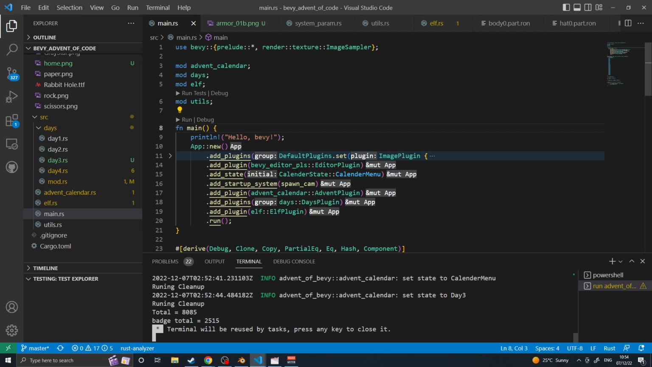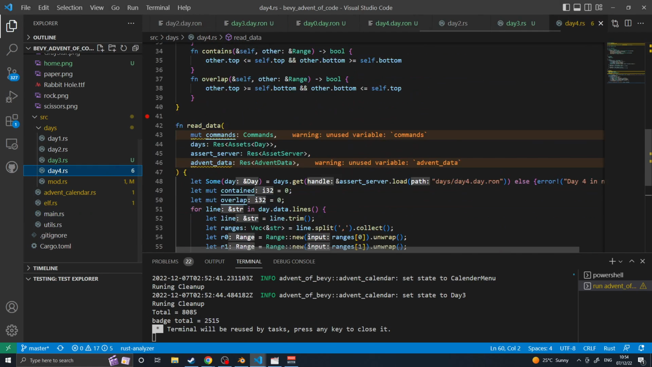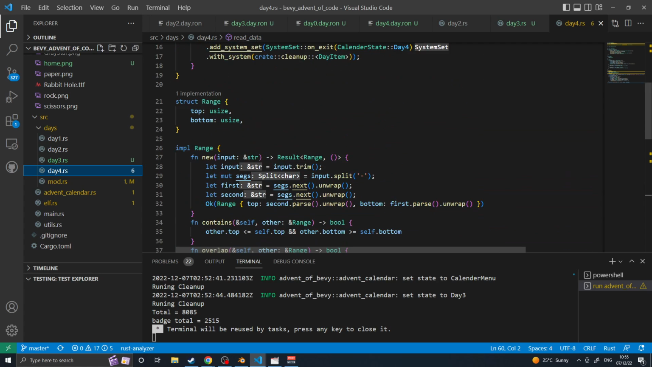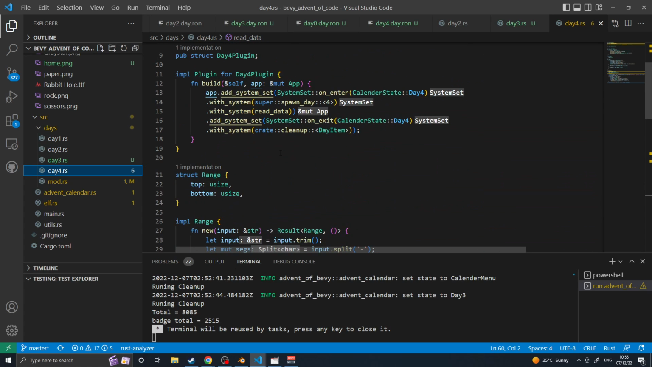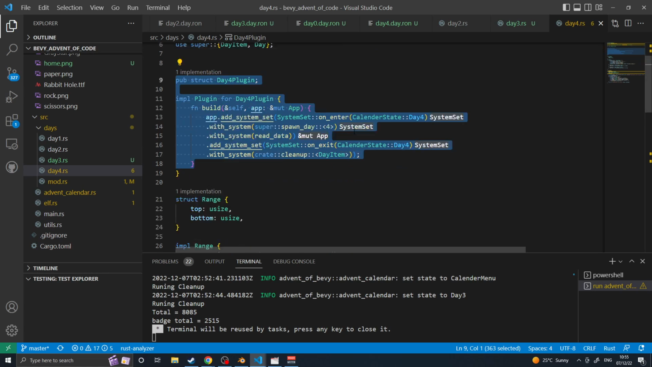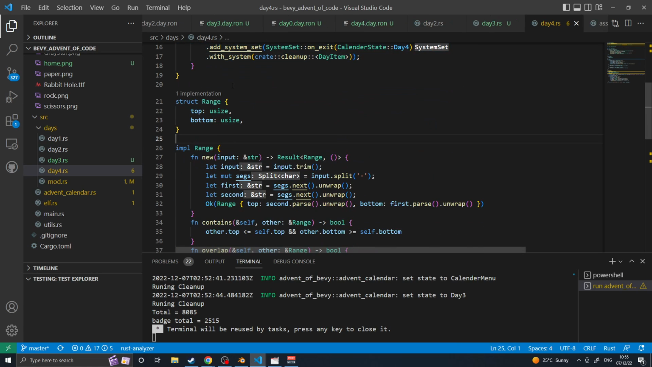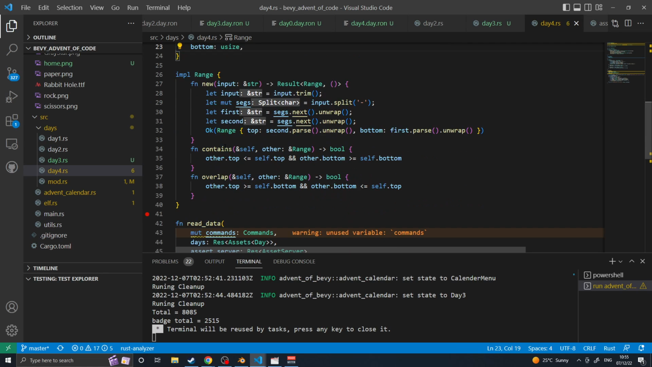Onto the code. I haven't got visuals for this one because I really couldn't come up with anything to draw, but it works the same as all the others. It spawns it all into the world and then reads data. I've generated a range which has a top value and a bottom value, and then you can create a new range from a string input, which splits the string at the dash, finds the first and second value, and puts them into the top and bottom respectively. Or whatever the opposite of respectively is. Top gets second and bottom gets first.